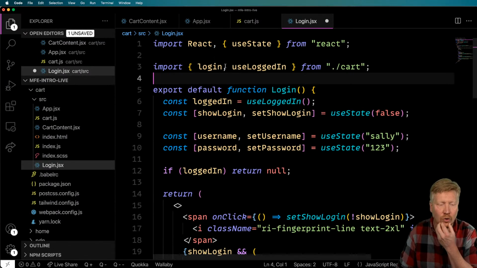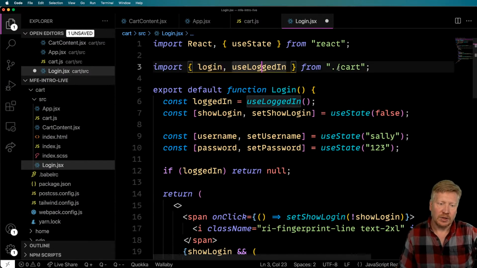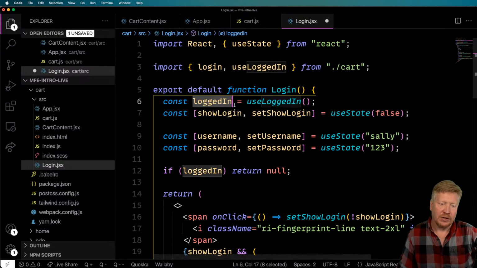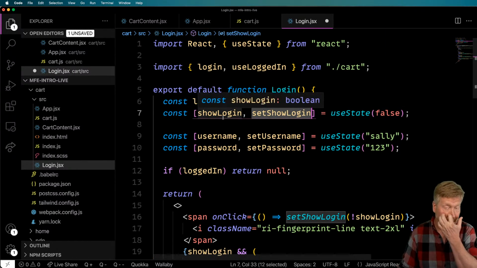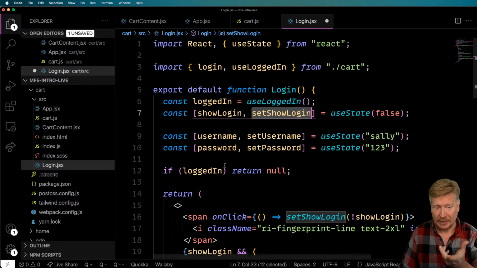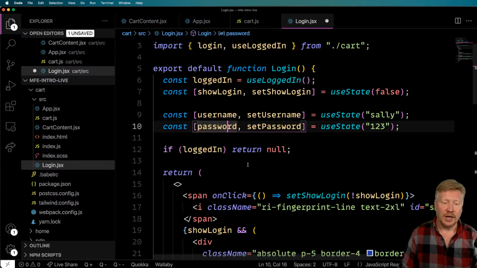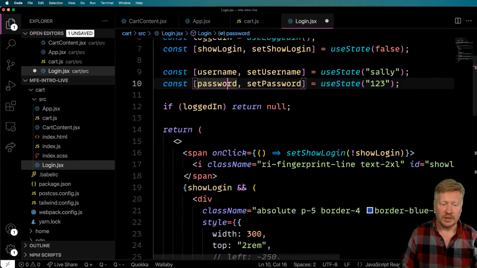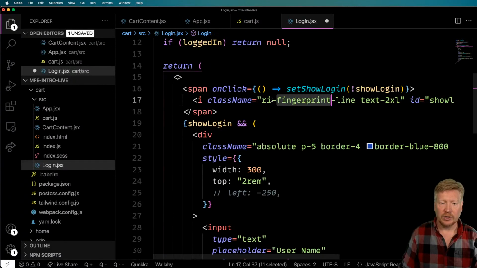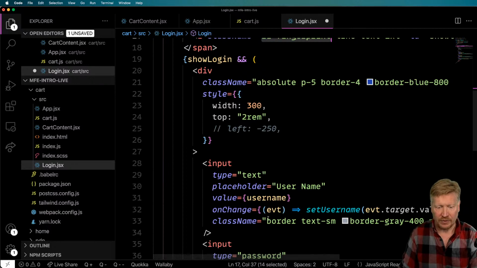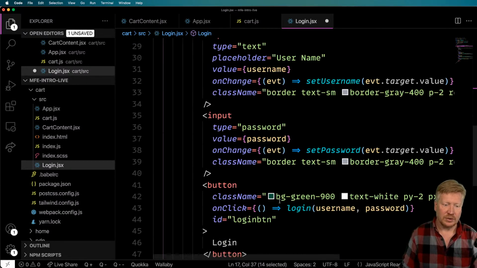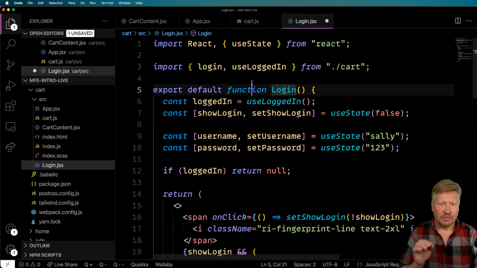Right. So we bring in login and use logged in from the cart. And then we have that value, use logged in. We have a show login that we've flipped based on that. And then we have our username and our password that we're going to show in this nice little login pop-up. We're going to use a little fingerprint from that Remix Icons that I just brought in. And then it'll have this nice UI on it. So, okay, this is probably good enough for me to show shared state.